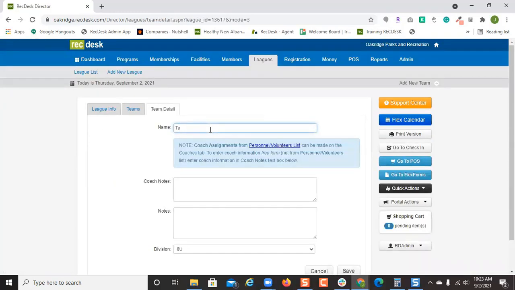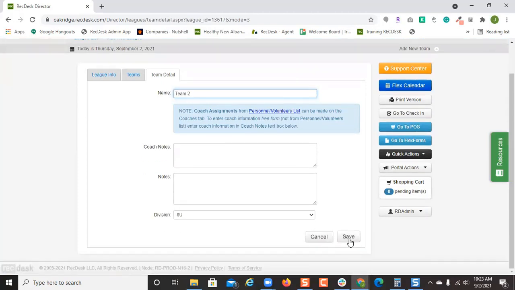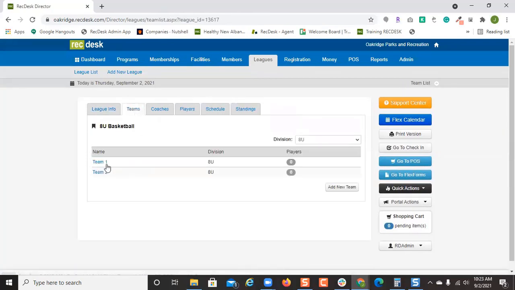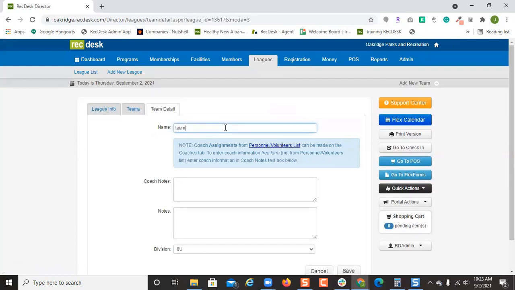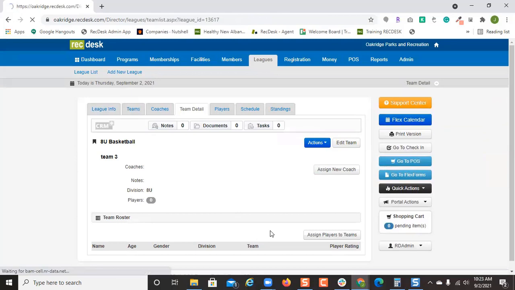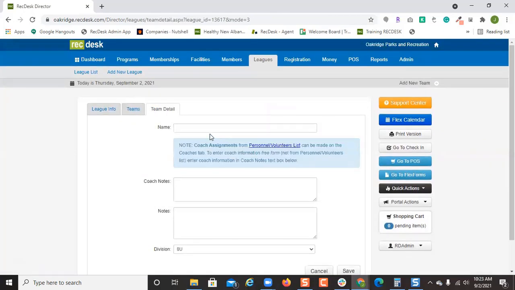But you want to build your teams out next. And when you build your teams, if you don't know the names of the teams, but you know how many teams you're going to have, you can come here and just enter them as team 1, name them with numbers, you can name them with letters, whatever's easiest for you.